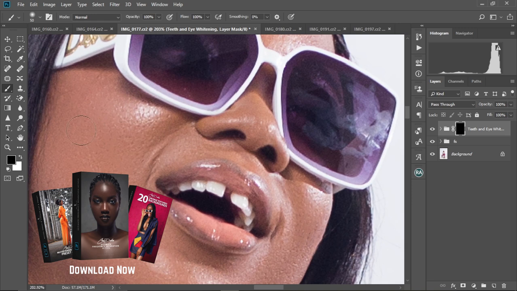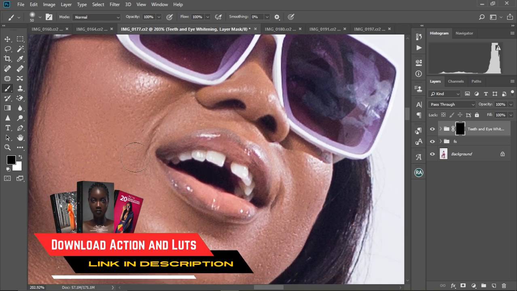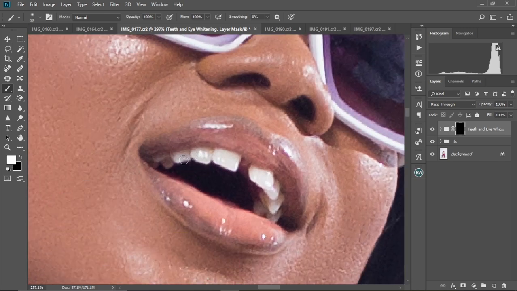So I'm just going to zoom in with a brush tool selected, and the foreground color at white. I'm going to select and zoom in like this, and just brush over her teeth to whiten them up.